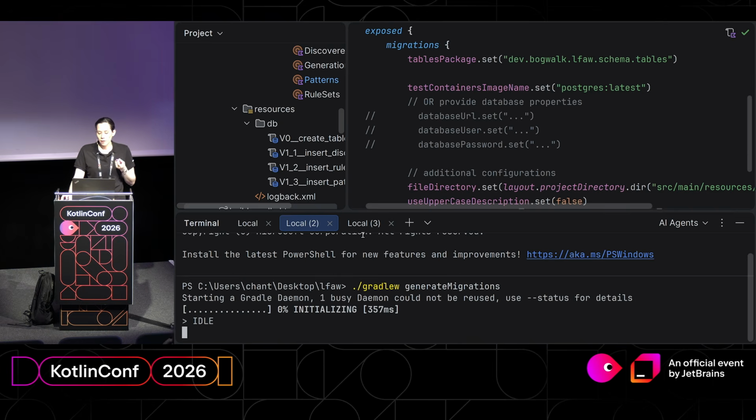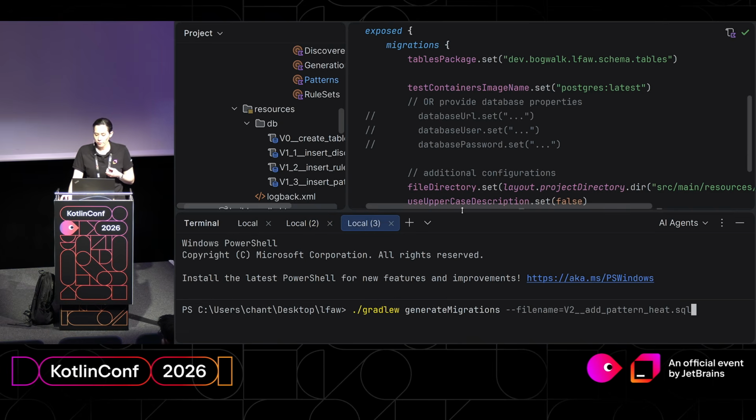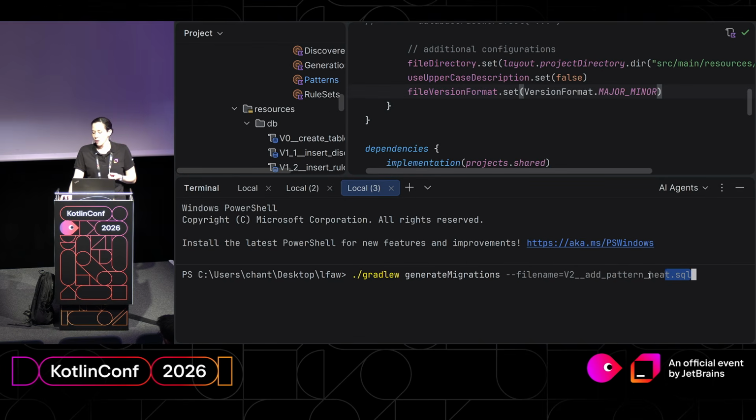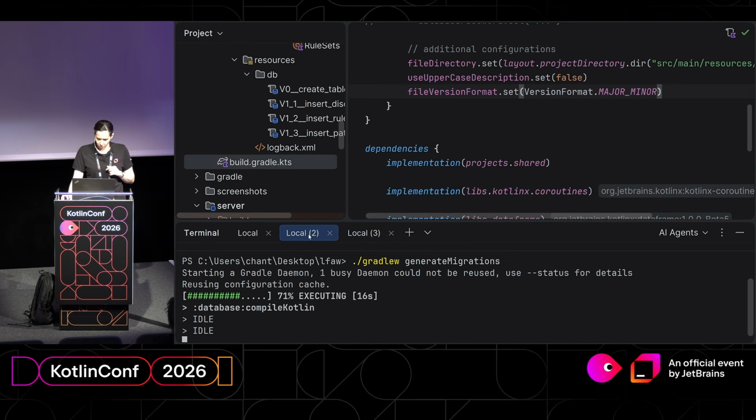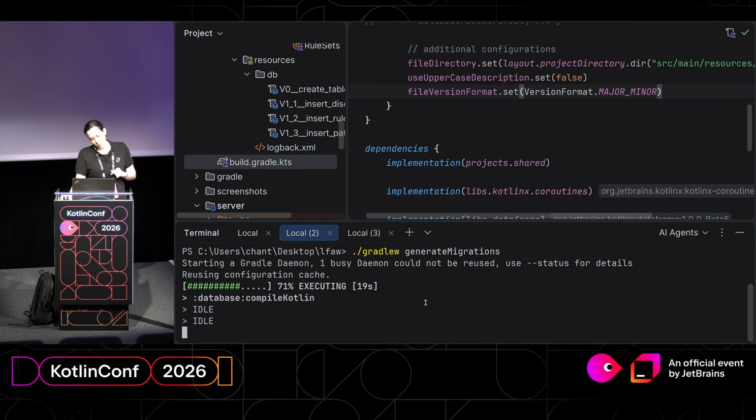And of course, if you wanted extra control over the file name, you also have the option to pass the file name directly as an argument to the task. And this will override any kind of additional configuration that you've set up in your build file. And of course, this is going to take forever because I'm on stage when it shouldn't be. But we are getting there.